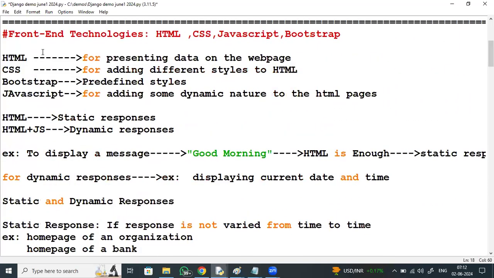Front end technologies: HTML, CSS, Bootstrap, JavaScript. HTML is just for presenting the data, CSS for adding styles. Bootstrap gives us predefined styles. JavaScript adds some dynamic nature, right? HTML will give a static response, but HTML along with JS gives dynamic responses. To display a message like good morning, HTML is enough. For dynamic responses, like displaying the current date and time, we need JavaScript.